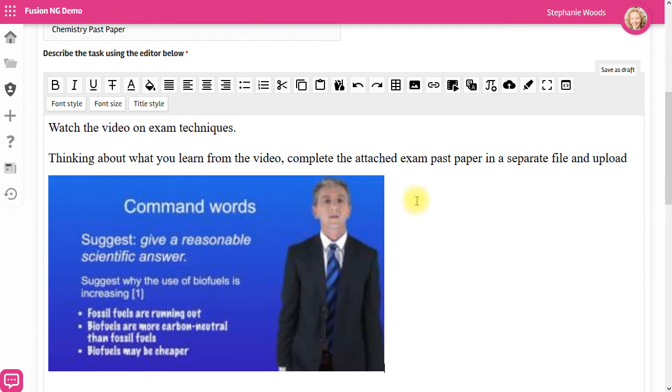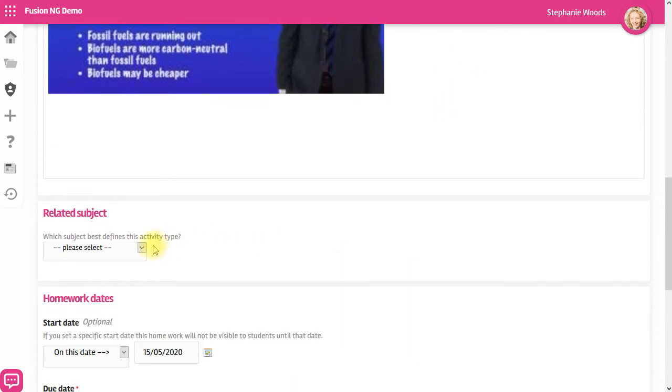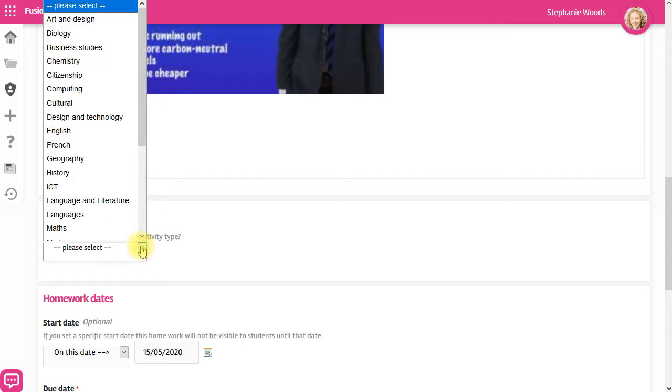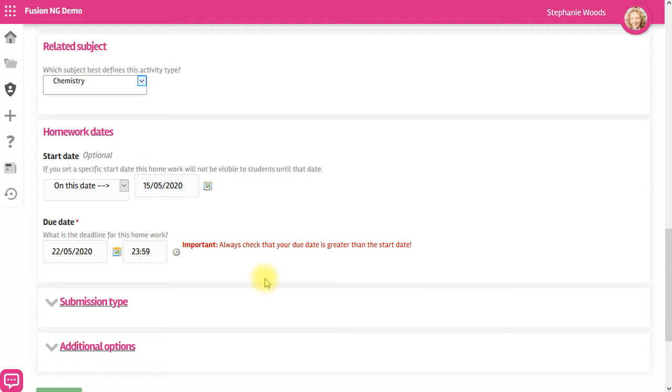Now I've mentioned here that I'm going to ask my students to complete an attached exam paper. I'm not going to attach that paper here. Attaching resources happens in the next page. So when you're happy with your instructions, scroll on down and then choose your subject. The homework dates are set for starting today and due in 1 week, and you can change those dates if you want to.